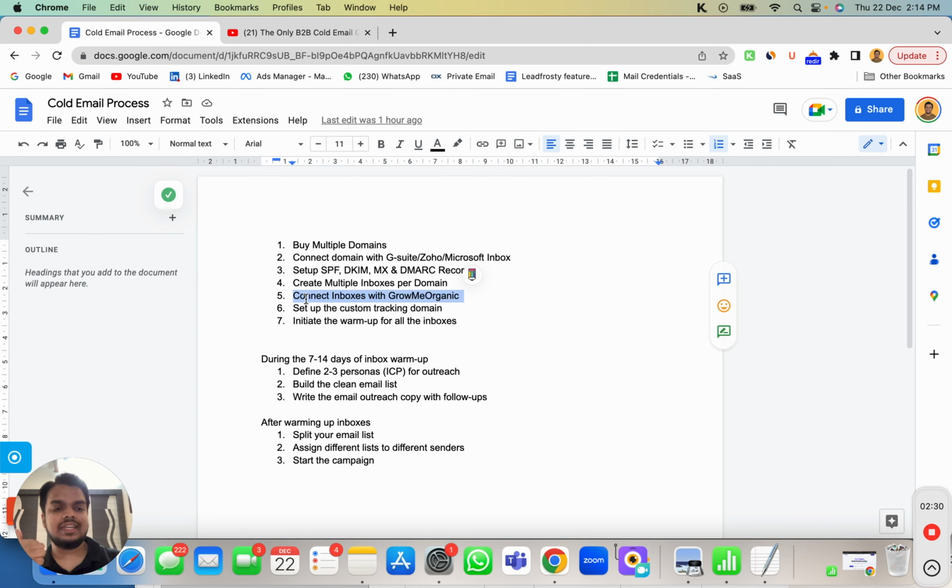Then we need to connect all the created inboxes with GrowMeOrganic so that we can start our email campaign. The next step would be setting up your custom tracking domain, because if you haven't set up your custom tracking domain, then the tracking for clicks and opens is going to use GrowMeOrganic's domain, which is not good for you. If you're sending email from your XYZ domain, then the tracking domain should be that XYZ domain, right? Do not get into the technicality of all these things. It's just a process that you need to follow, and you just need to trust the process. So we'll have to set up the custom tracking domain for all the domains that we have purchased. I'll show you step by step how exactly we do that.